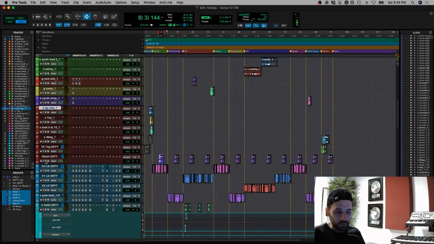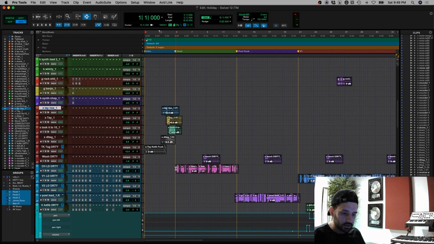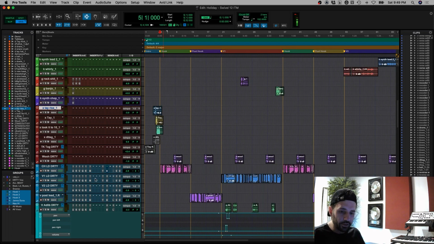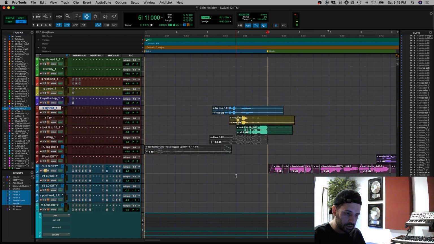Now let's get into the vocals, because the vocals is where things get a little more detailed and complex. So let's start with Nas's lead chorus vocal. All right, let's hear it.